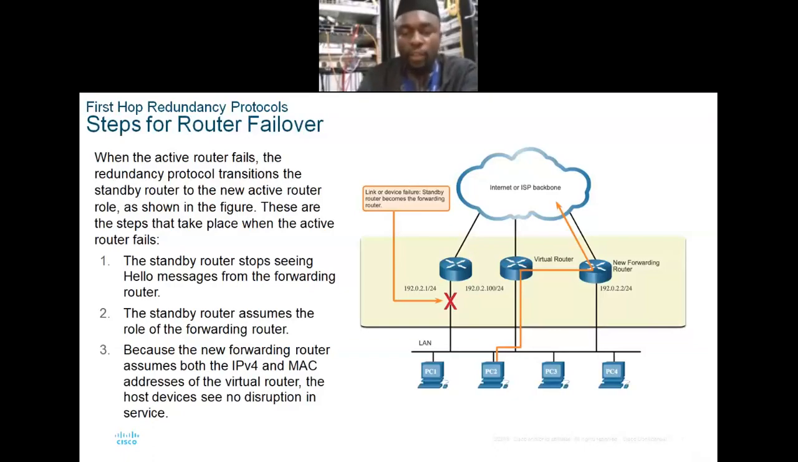First is when the active router fails, the redundancy protocol transitions the standby router to the new active router role as shown here. So here you see that I have these PCs on this particular local area network. And within this local area network, I have two physical routers. Look at this router here and then this router here. They are the two physical routers.